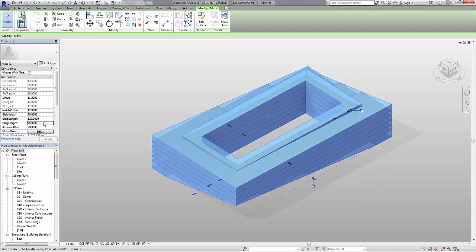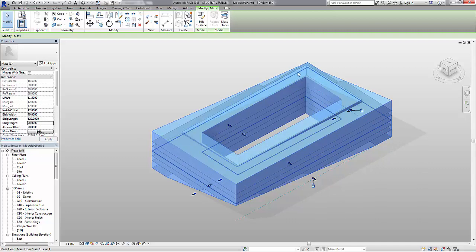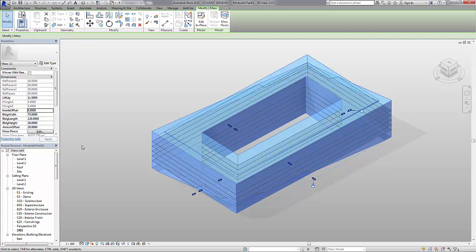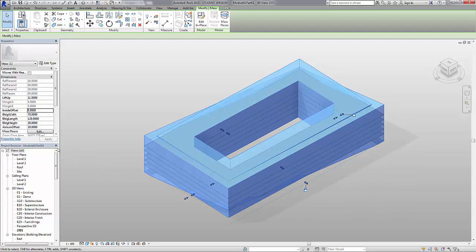I can change the building's height and the size of this inner box. I can also change the size of the atrium.